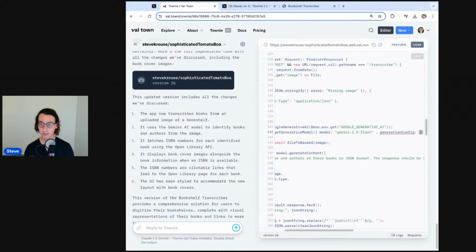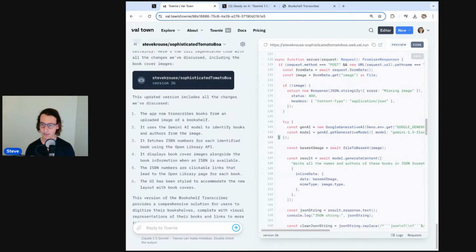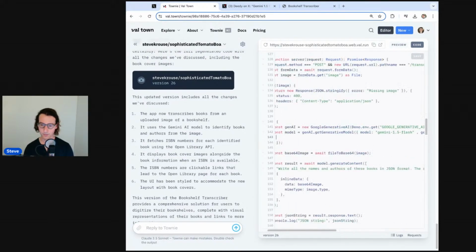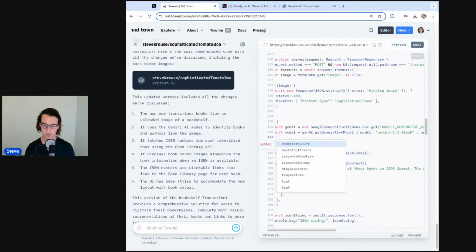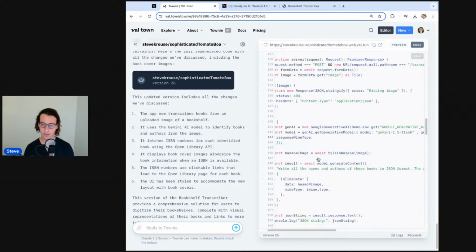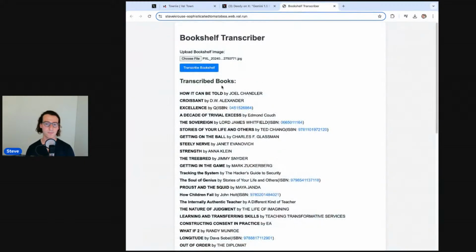Generation config. Oh, look at that! I do get IntelliSense even though it's an ESM.sh module, which is awesome. And then response MIME type. Look at that, and application JSON. Save. Cool. Maybe this is my final go. Let's refresh the page.